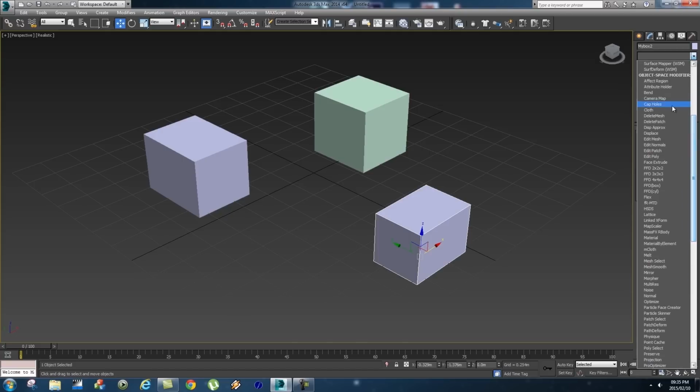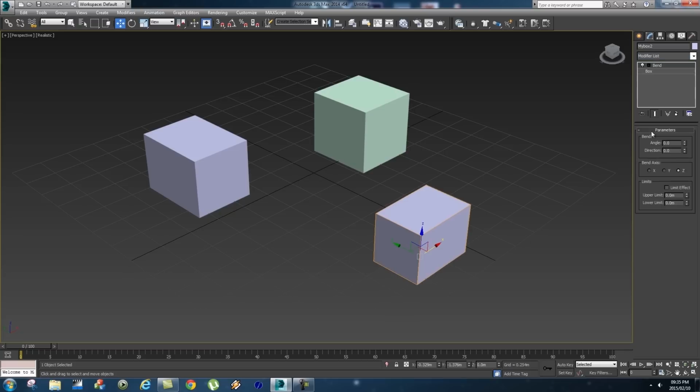So let's say we want to add a bend modifier. So let's click on bend, and then you can actually change the parameters of that modifier. As you can see here, we're bending that object and you can do all kinds of cool stuff with it. So you can change the bend axes, X, Y, and Z, and the direction, and also the angle. So every single modifier will have different properties that you can play with.